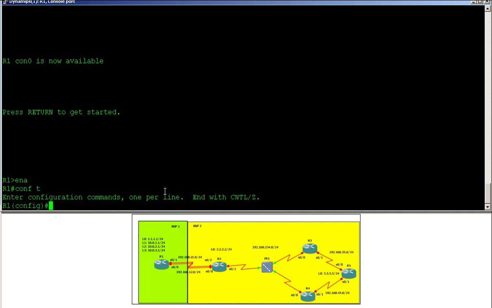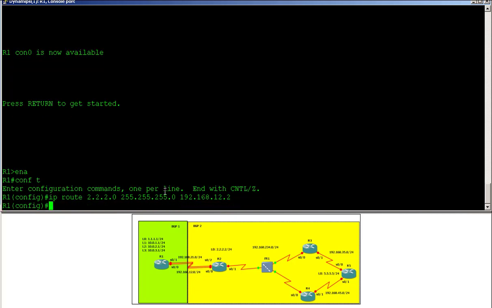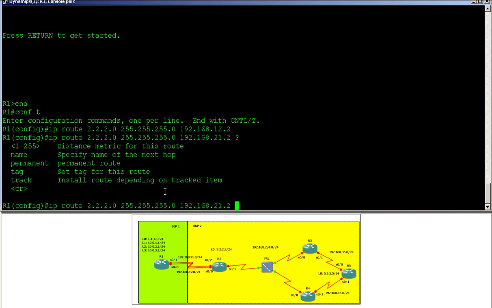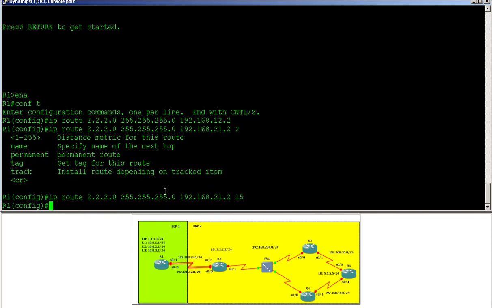So here I say IP route to reach 2.2.2.0 255.255.255.0, go to 192.168.12.2. Then I will create another one to go to 21.2 and I will give it a distance metric. I will make it, let's say, 20 or 15. Then it takes the first one and this one will be the alternative.